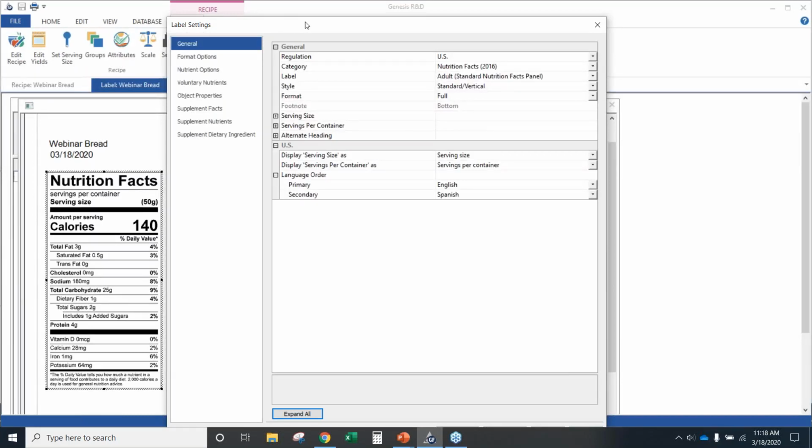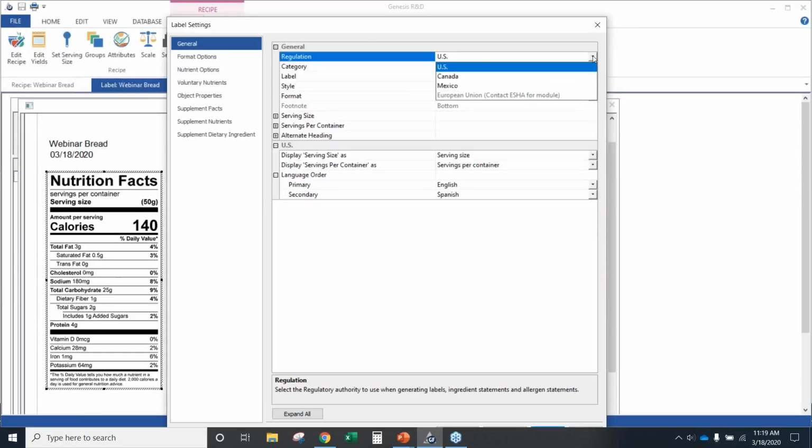Just to go over these quickly, we've covered them in another webinar, but in this general section, we have the regulation, which again would be the choosing the country that you're working in.